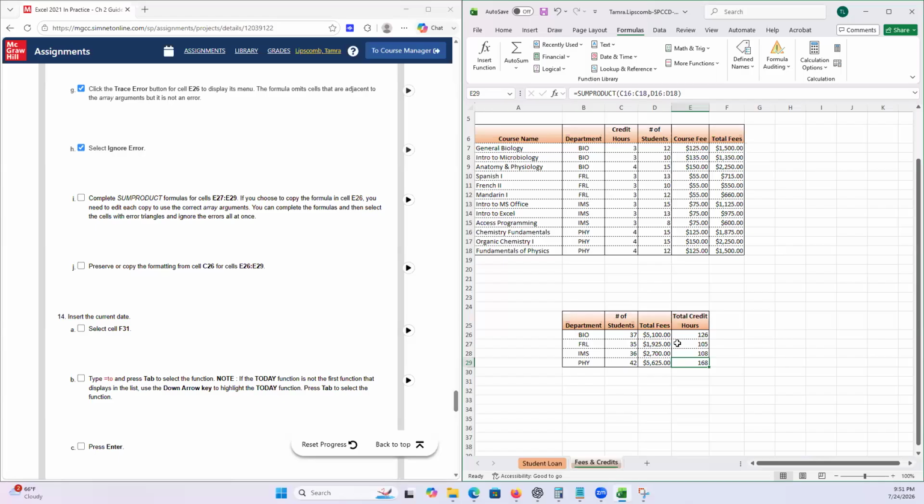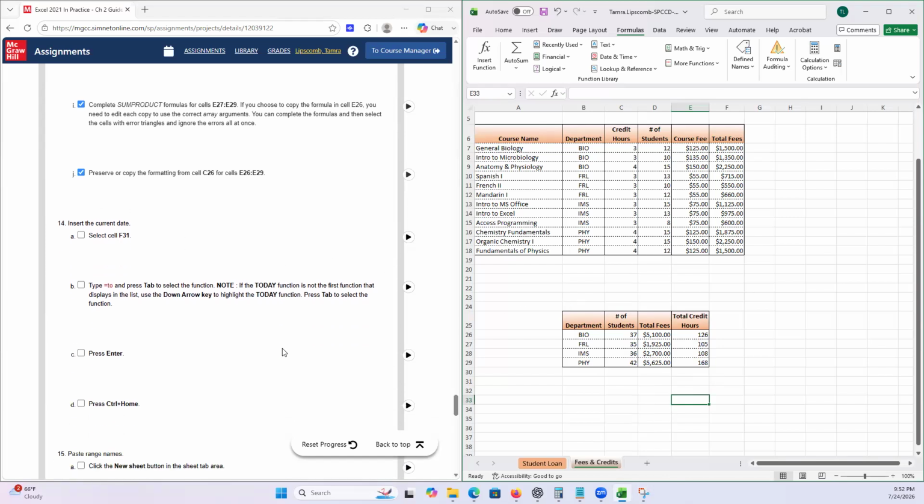I'm hoping that I did the formatting as they wanted. But if that's the only thing that I did incorrectly, because it says preserve or copy the formatting from C26. So C26 is here. And it looks to me like that's just to copy the formatting to E26. So I'm a little concerned that I didn't get that copied correctly because I said without formatting. But we'll see when I upload it. If that's all I missed, I'll be happy.